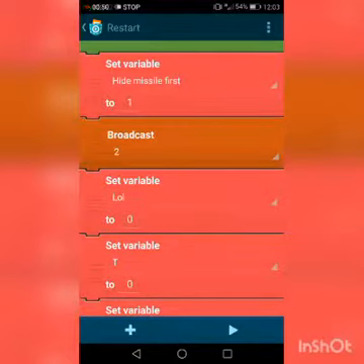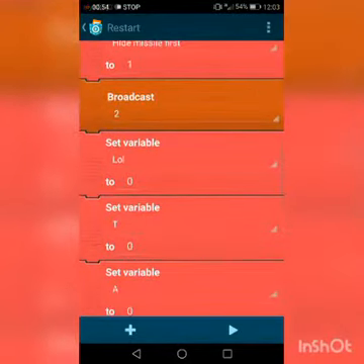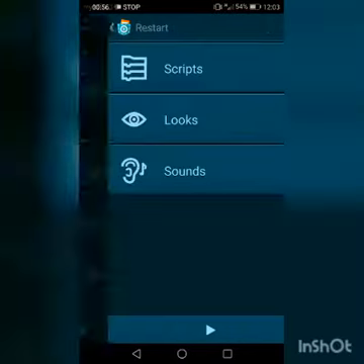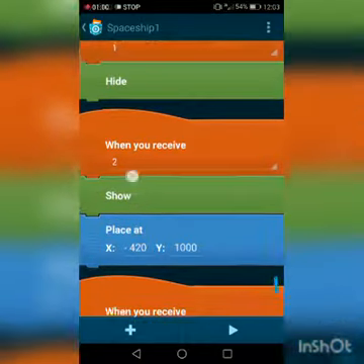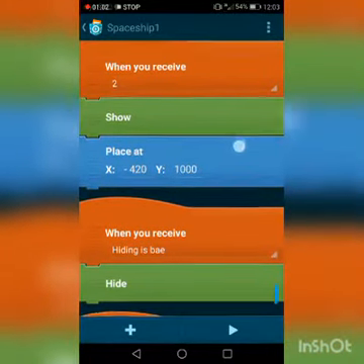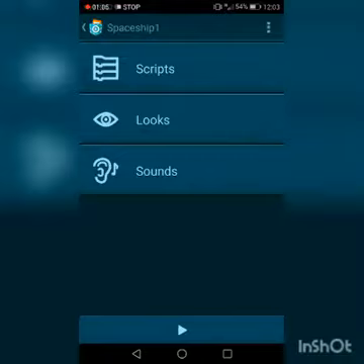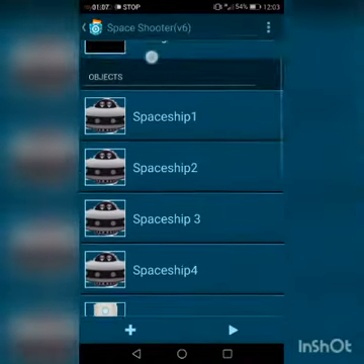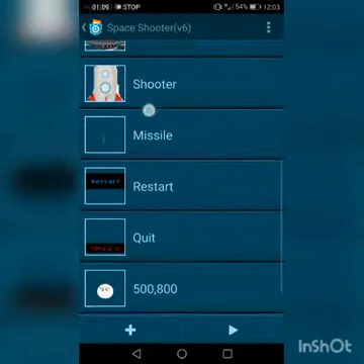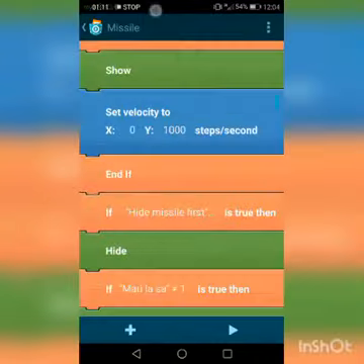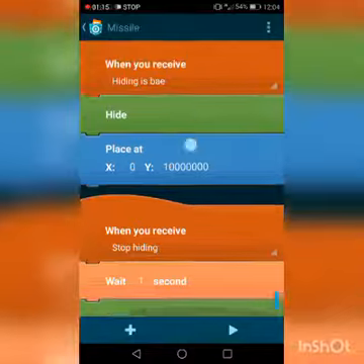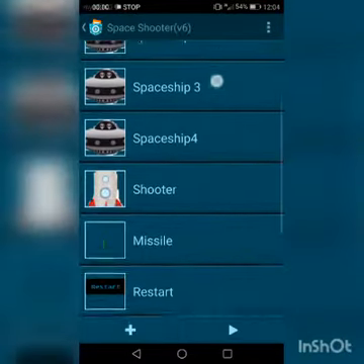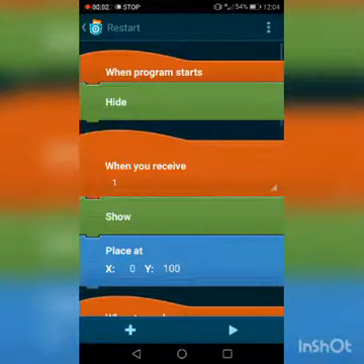You have to use this again, and then what you have to do is broadcast code number 2. You will see here, number 2 will make it show again and then place it at the position for the spaceship 1, and then also this will be done for the missile. You see when you receive, okay, this was not done for the missile. So yeah, let's get on to the reset part. I'm sorry.